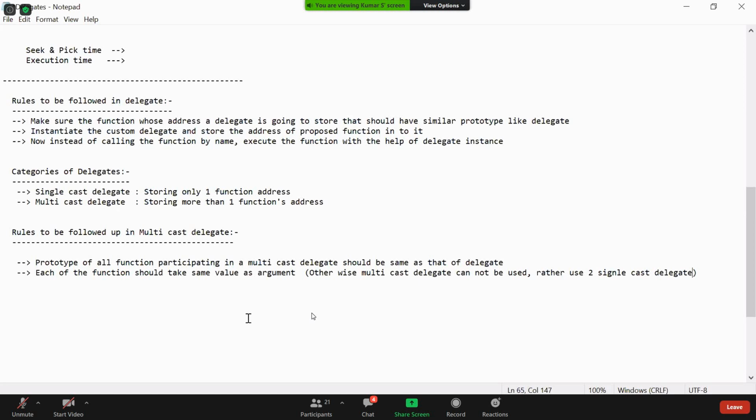So there are 3 ways of calling the same function. Call by name, because you don't know delegate. Call by single cast delegate, because you have either only one function or multiple functions with different prototypes or different arguments. Then you have to go for the second approach. But luckily, if everything is the same, the prototype is the same, the argument is the same, and that also matches the delegate prototype, then the best way is multicast delegate.